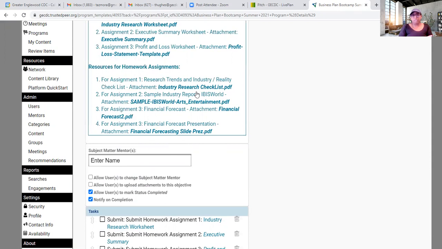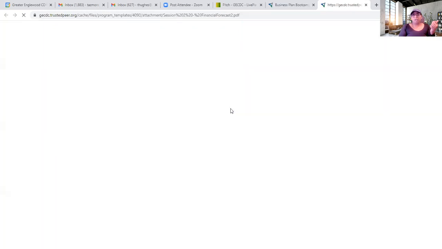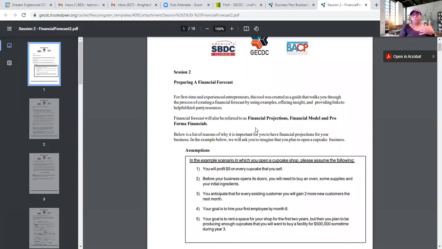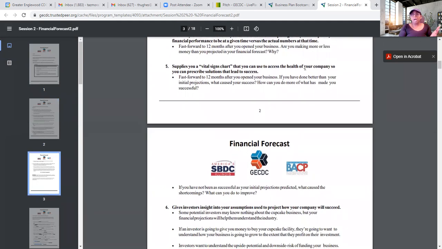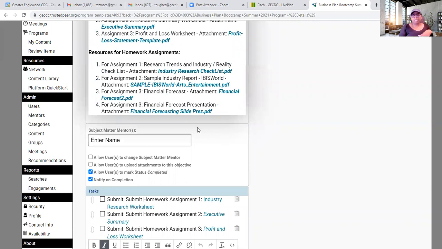And we do have some resources. So there's an industry checklist. I showed you the IBIS World report. There's one related to financial forecast link. So it's just a document that you can read through that really helps in understanding how to do a financial forecast. So there's a link for that.